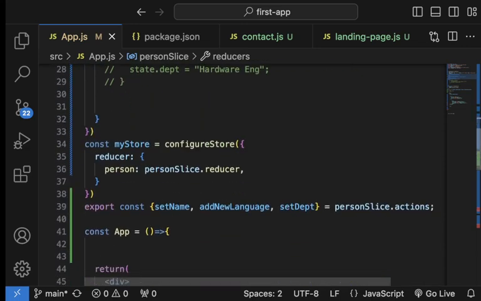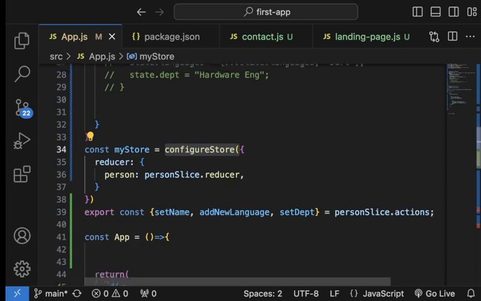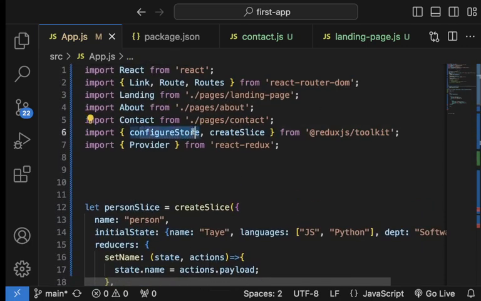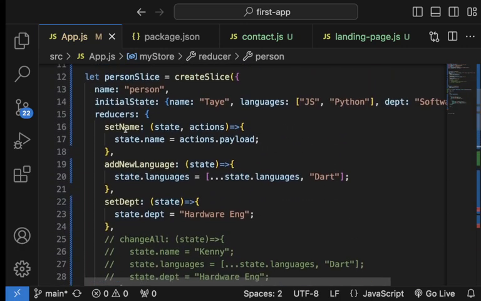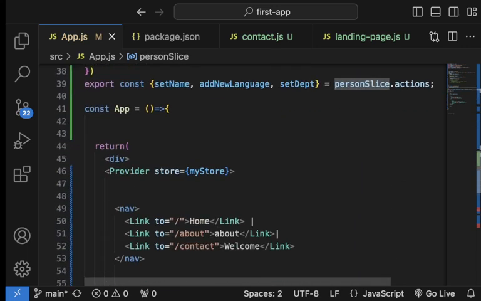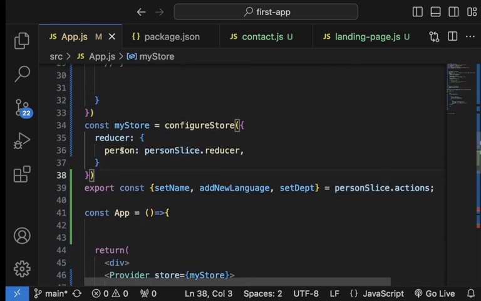Then we now create this. This is the store. You get a variable. You can call it any name. Equals to, you bring in configureStore. configureStore is also coming from the Redux toolkit. So when you do this, you pass in reducer. Then we are saying create a property called person and let it be the reducer of this slice. So we are saying the value of this person is personSlice.reducer.